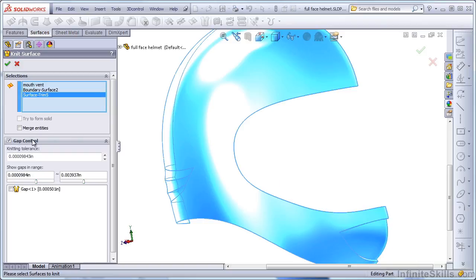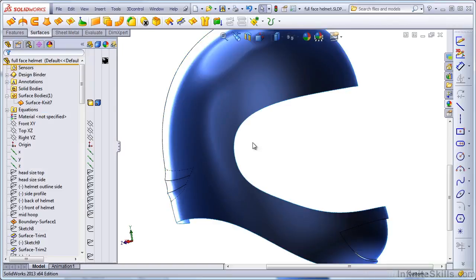There are some other options in here which you need to pay attention to. The gap control is one of these things. If you see a gap that shows up in the list, it's a good idea to just click on it before you hit the green check. If you leave a gap in knit surfaces, it's likely to cause you problems later on. This is one of those things that you've got to watch. So we'll click on the green check, and now we're good.